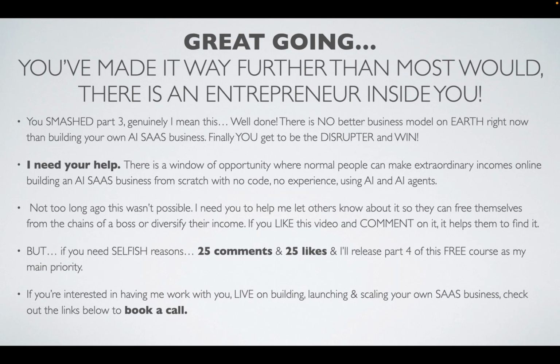Well done. There's no better business model on earth right now than building your own AI SaaS business. Finally, you get to be the disruptor and win. You get to disrupt with AI and AI agents. You can build software as a service businesses and disrupt the old school SaaS millionaires that have been doing this for decades or years at least, and they're making a fortune in one of the best business models on the planet. Sticky, faceless, remote, passive, lifestyle business if you want it to be, or you can scale it into a SaaS empire. Now you can do it with AI SaaS, right?